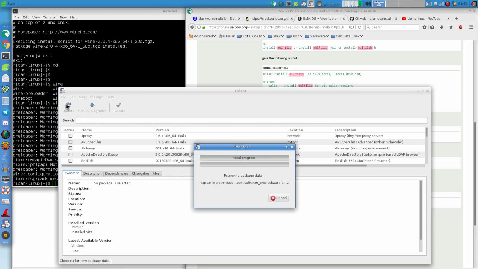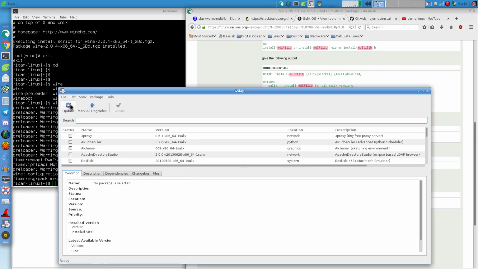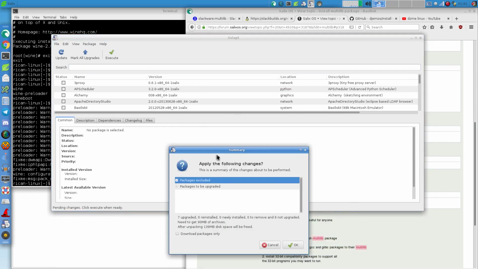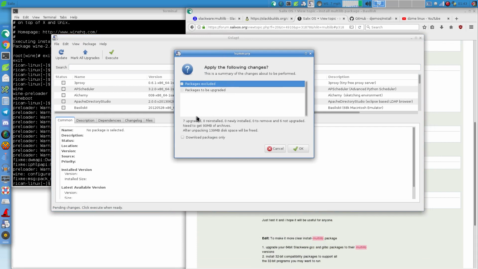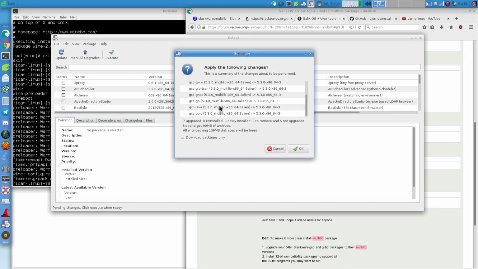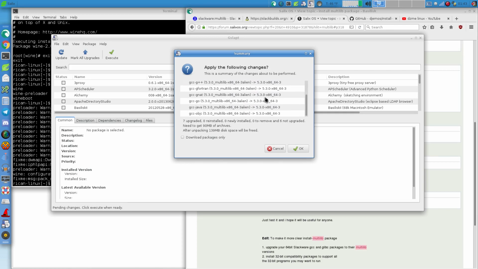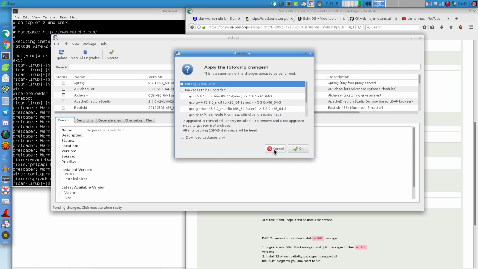And we're going to update the repository. We're going to mark our upgrades, and we're going to execute. And let's look. We got 7 packages to be upgraded. Let's see. Oh no, look at this. Look at what was going to happen. You see all these multilib packages that we just spent a long time building are going to be overwritten by these packages. This is not something we want.